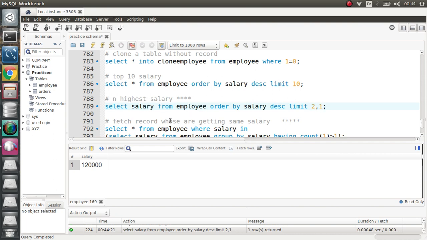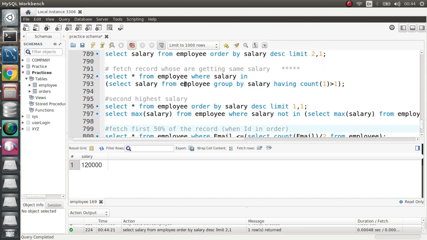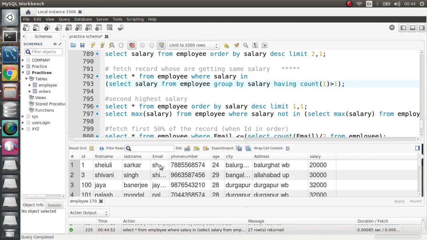Okay, fetch the records of employees who are getting the same salary. So select star from employee where salary in (select salary from employee group by salary having count(*) greater than 1). So this many persons are getting repeated salaries, like 30,000 and 32,000. Those two, Joy and Palash, are getting the same salary.